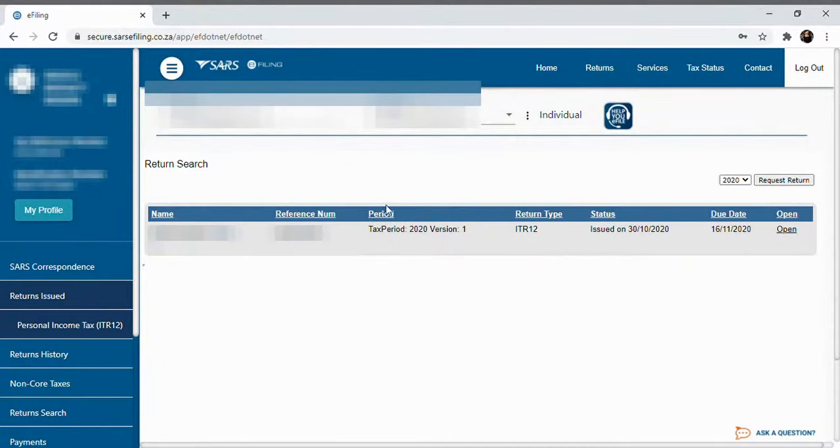What you would do is you would come on here, so there's 2020 there, like a drop down menu. You would select the period for which you want to submit your return. In our case it's 2020, and you would say request return, and once you have requested that return, it would be reflected on the screen over here with all your information. It's very important that you double check your reference number to check that it's the correct one, and then once you can see that it's the correct one, you click on open.